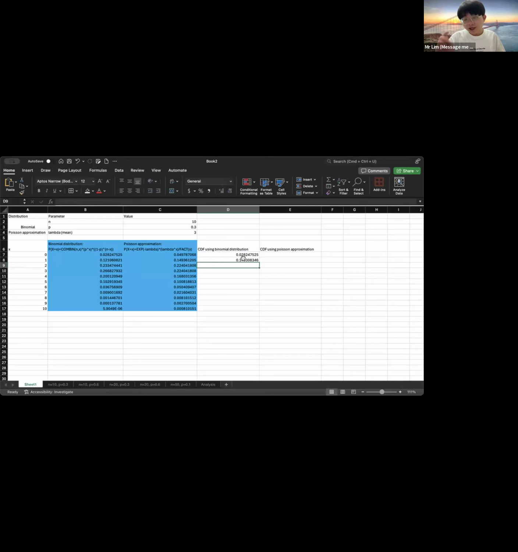Then you repeat the process for this one. Okay, I show you one more time so that you understand what you are doing. If you want to get the third number, you press equal and you get the previous cumulative plus the current probability, previous CDF plus this PDF. You press equal, and that will give this. Now you want to repeat the process for this, and you just drag until your last value.